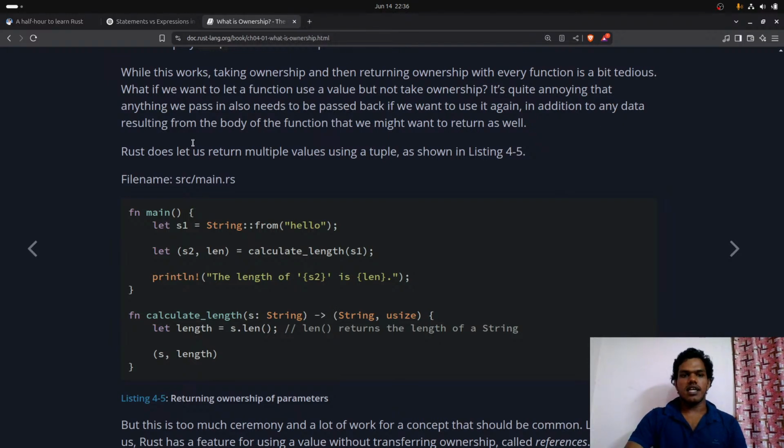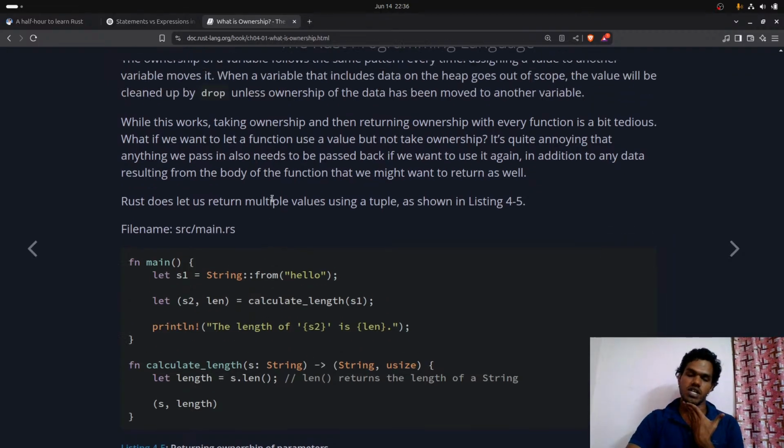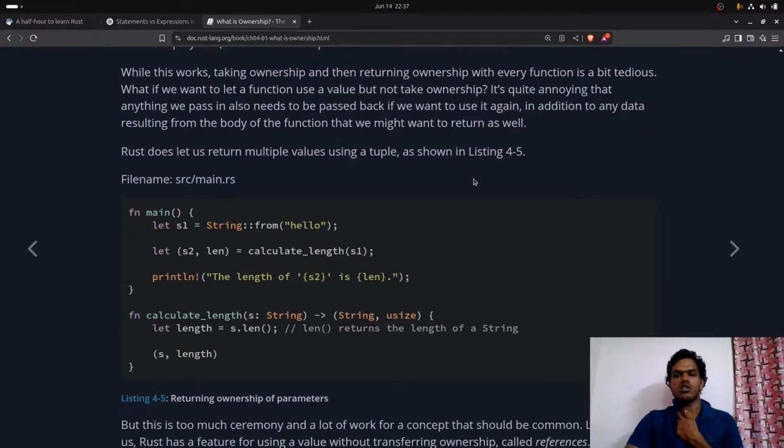In addition, if you need the data, you can do that with the Copy trait. You can define a lot of traits. That is a bit advanced, but we will cover that in the future. By returning from the function, we might want to return the result as well.